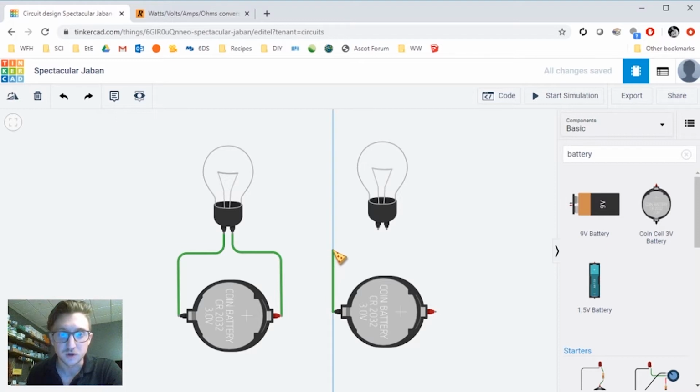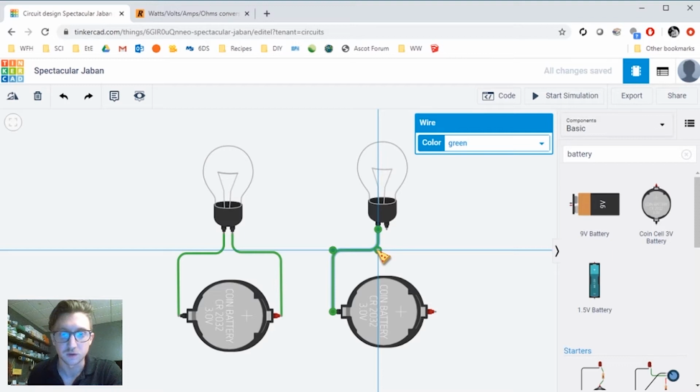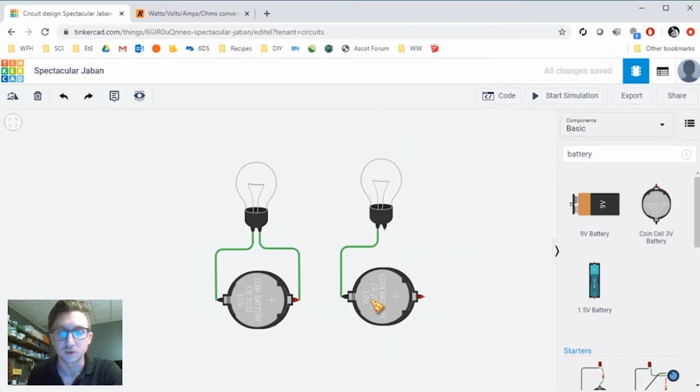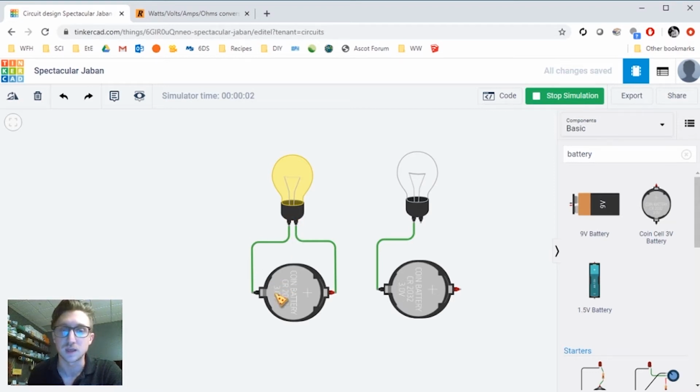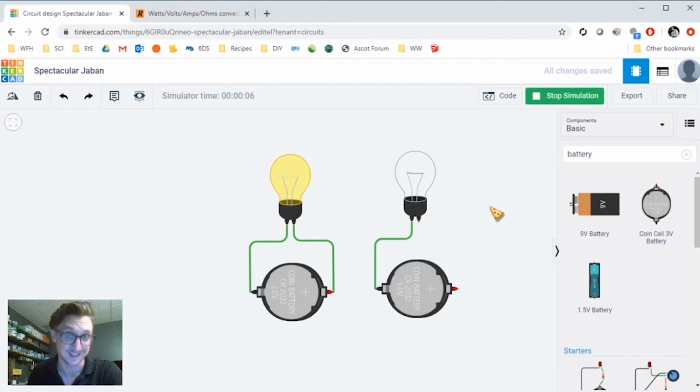What we're going to do is create an open circuit here. All right, so all the components are now not connected. So if I run the simulation, this light bulb turns on. We can see everything's connected, but the components in our open circuit are not connected. So that light bulb will not turn on.